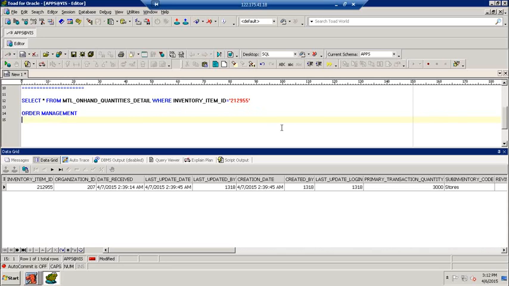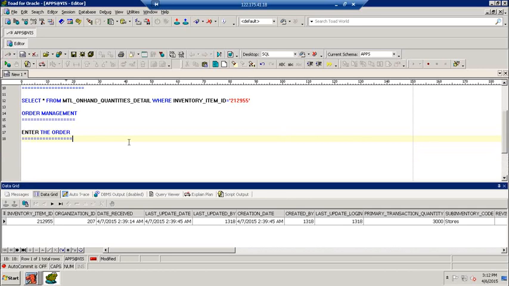Here we get the order. Order management is another module. So here we enter the order. So let us understand here. I will show you clearly what tables are reflected and what the status is for each and every step. Select star from OE order headers or order number.